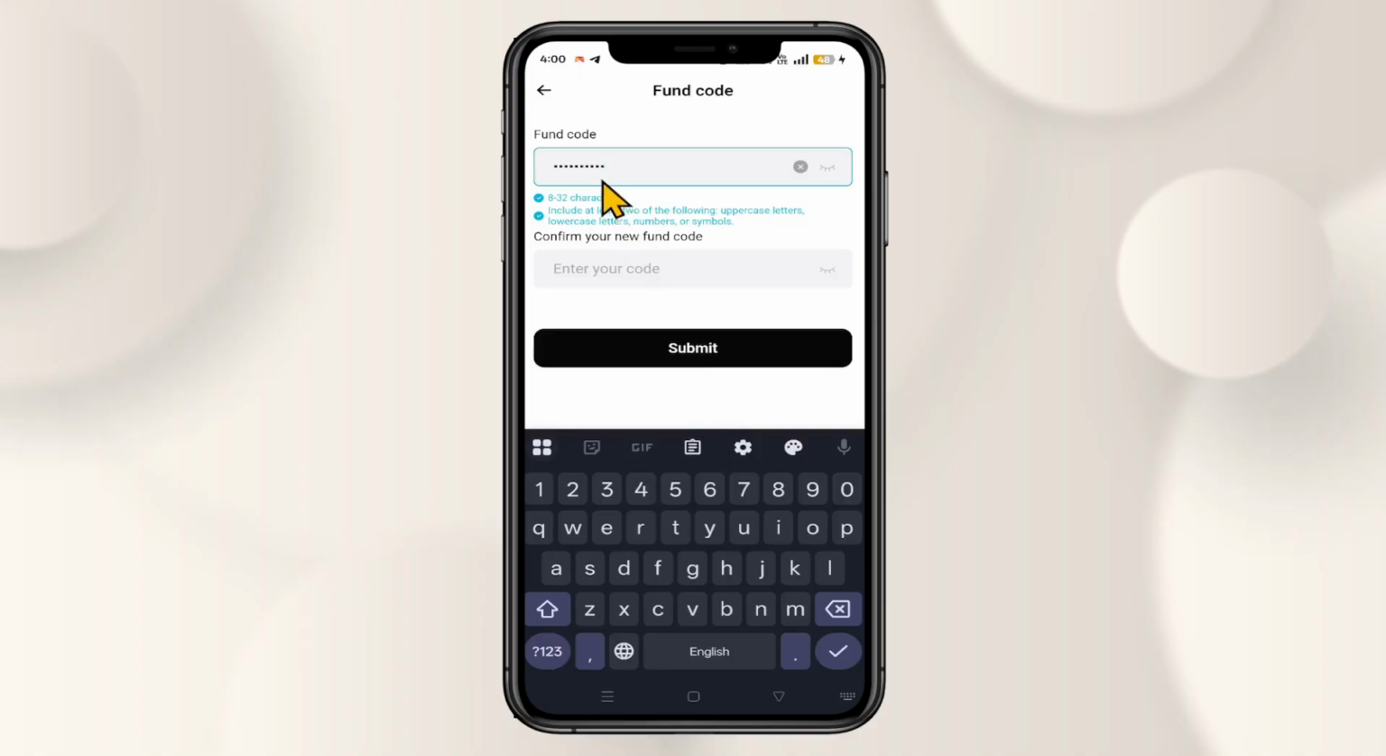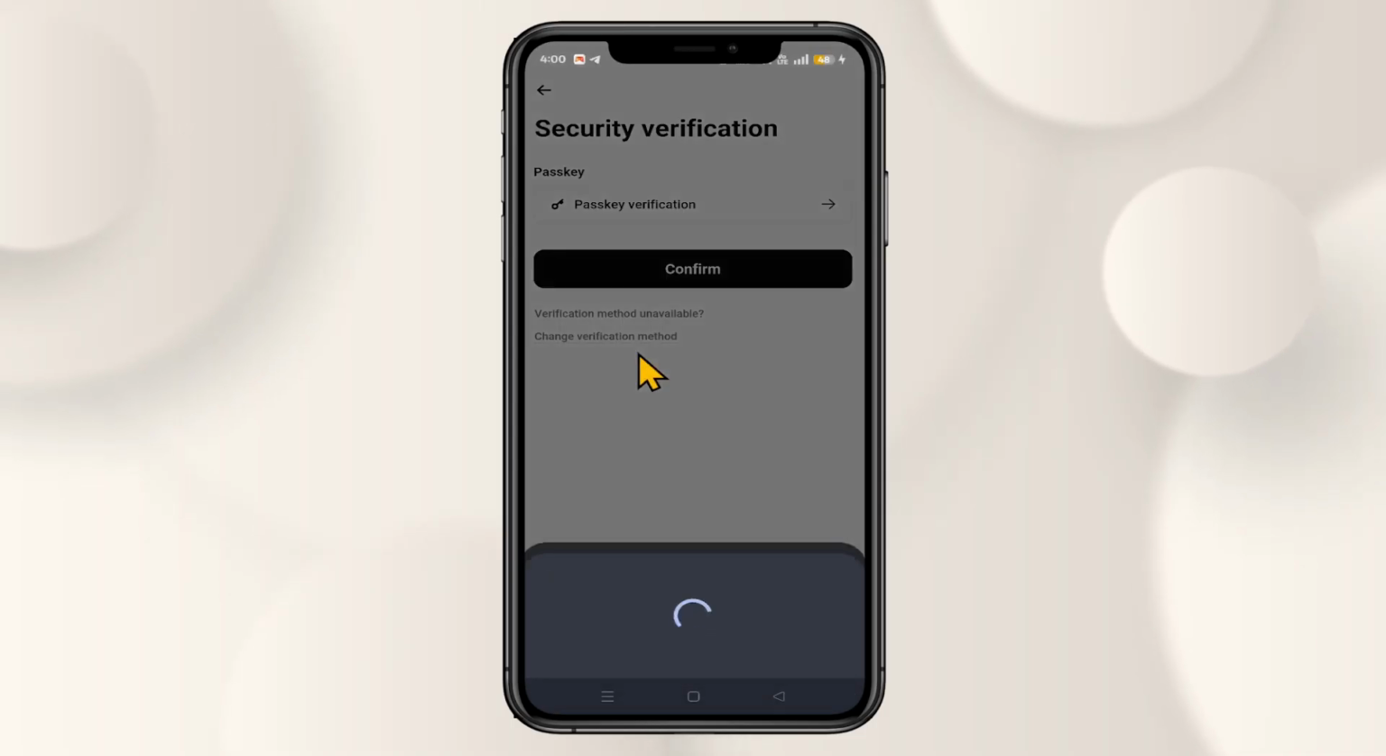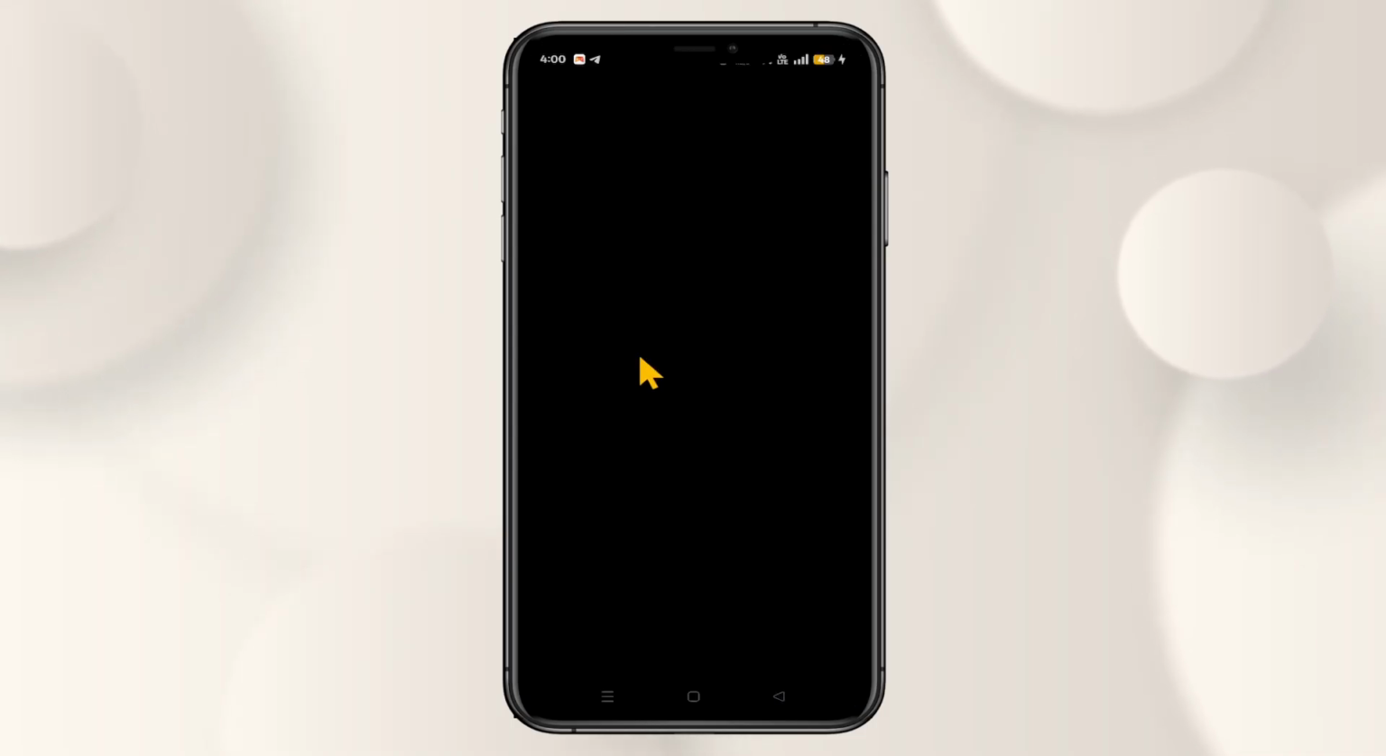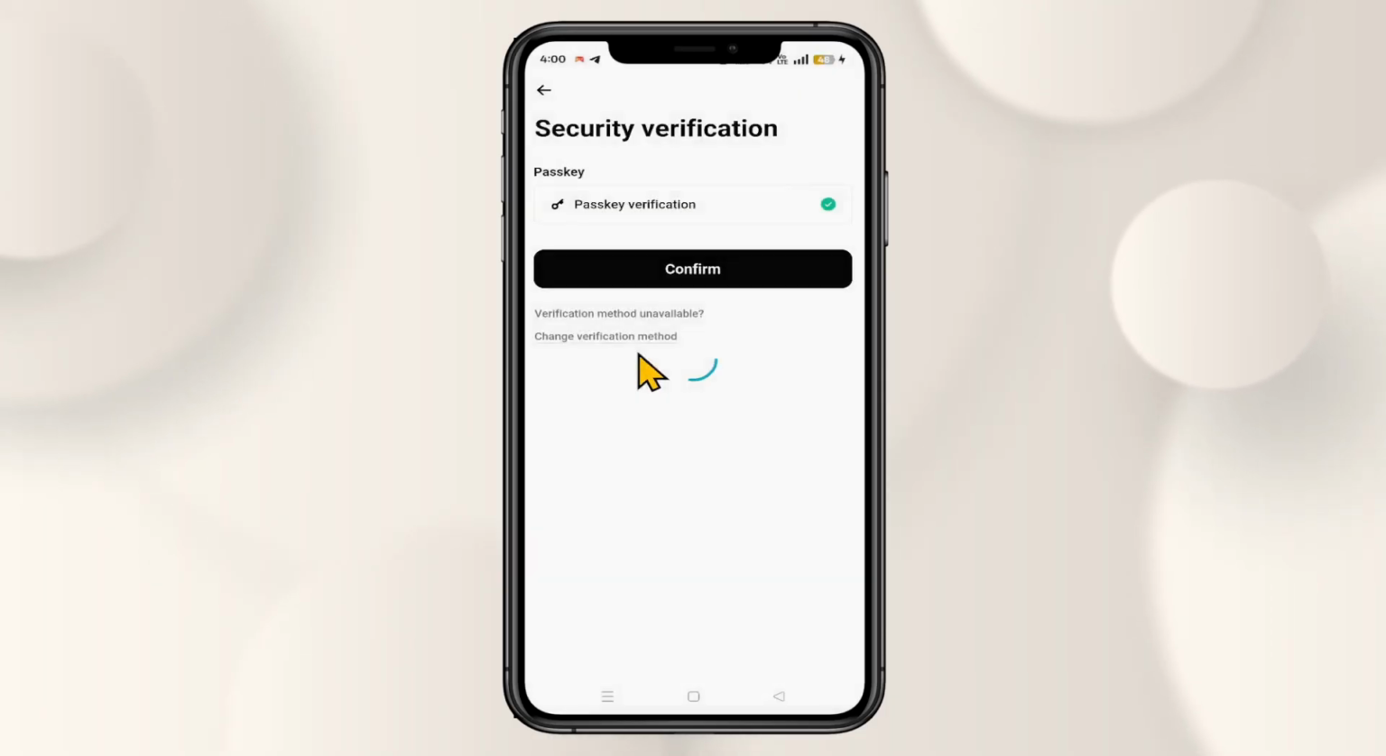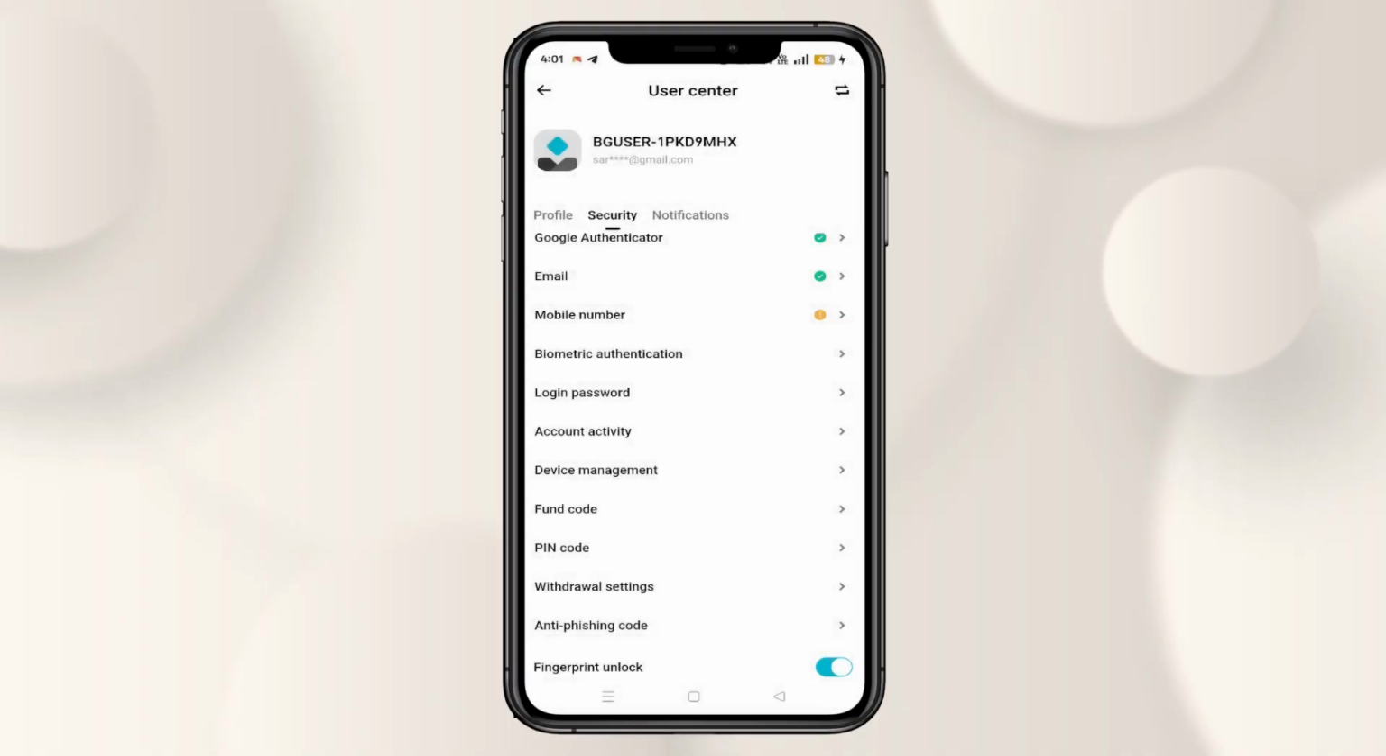Just type in your desired fund code within the given section and then type it in once again underneath for confirmation. Finally, tap on the submit button. And now you will need to verify using your passkey. If your passkey is a hardware passkey, then connect it in order to verify or enter your biometrics. And as soon as you provide the passkey, your fund code will successfully be set up.